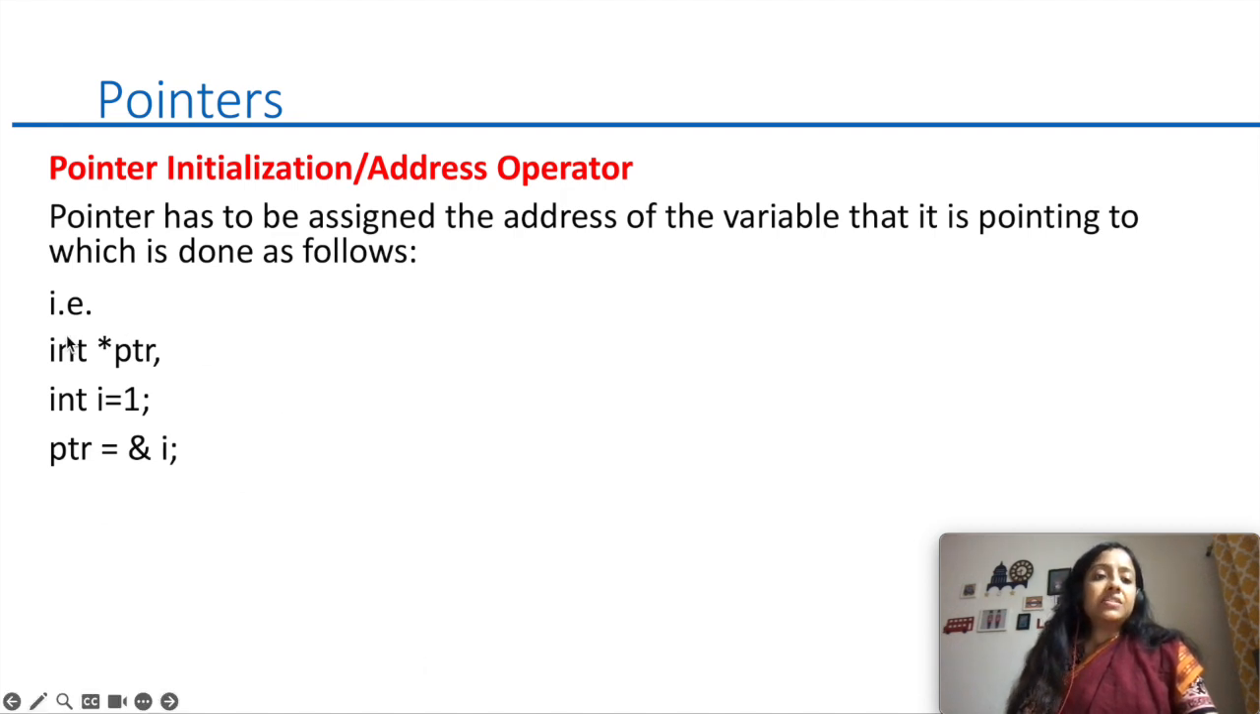Let us see another example. So here int star ptr says that ptr is a pointer variable which can store the address of any integer data type variable. After that, if we are writing int i equal to 10 and following it with ptr equal to ampersand i, it will mean that the pointer variable ptr stores the address of the variable i.